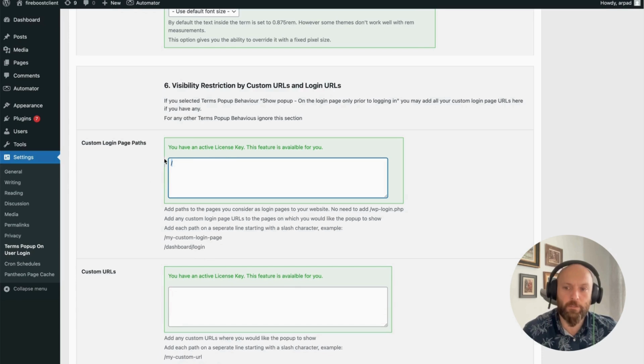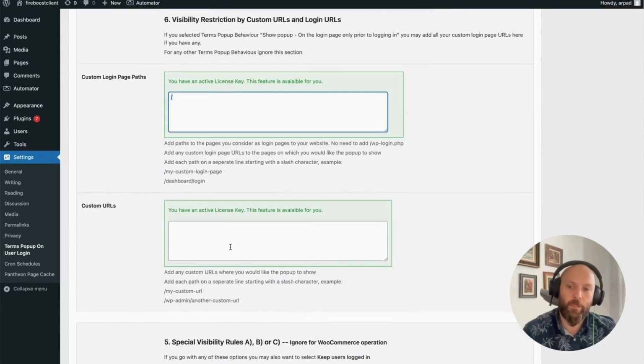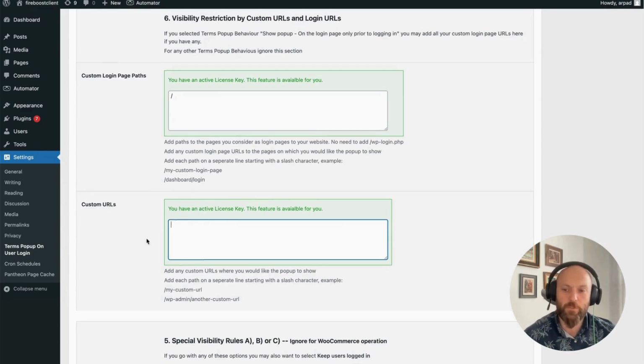You can add that custom login page URL here. You can add extra custom URLs where the pop-up would show. So if you have that option turned on back where you were selecting the behavior of the plugin, this is where you can enter those URLs.